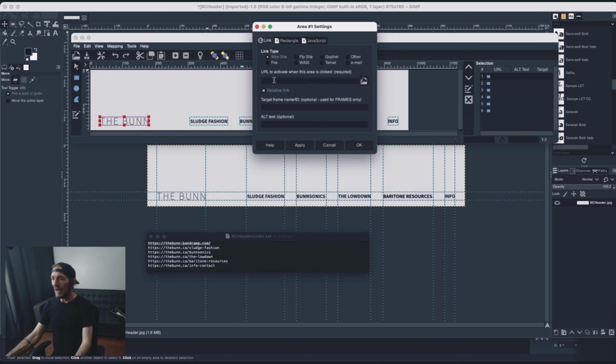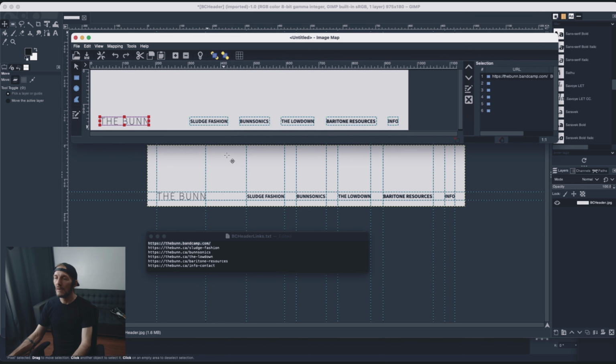And the very first time that we paste it in, it doesn't paste the entire URL. Look at that. The HTTP is missing. So we got to delete that and then paste it again, and it works. Don't know why that is, but from this point on, it will be fine. We need some alt text there. Or I'm just going to call it Bunn Bandcamp. Alt text is good for SEO.